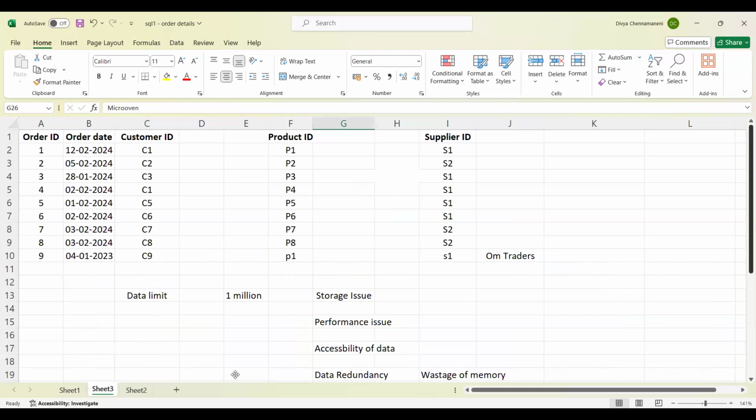Yes, madam. Correct. So I created all the separate tables here.